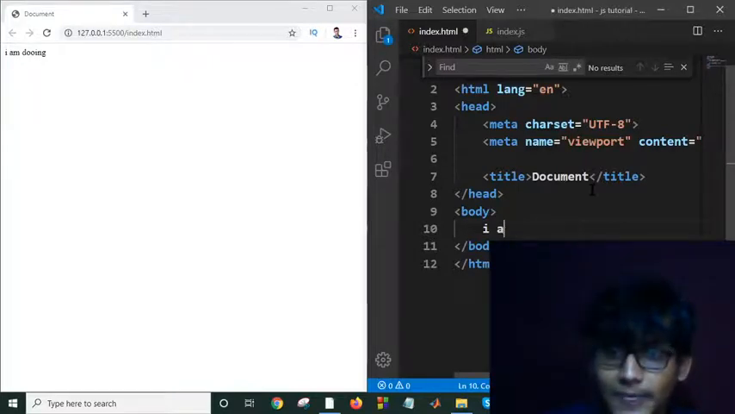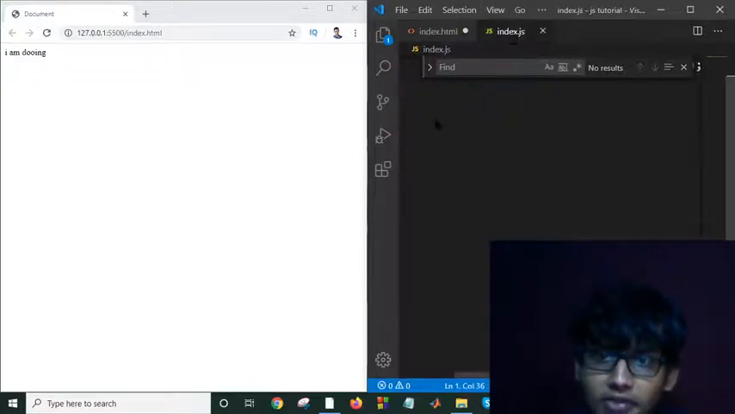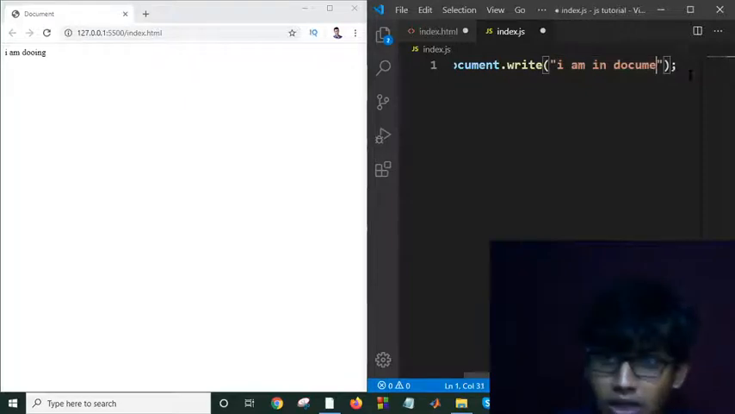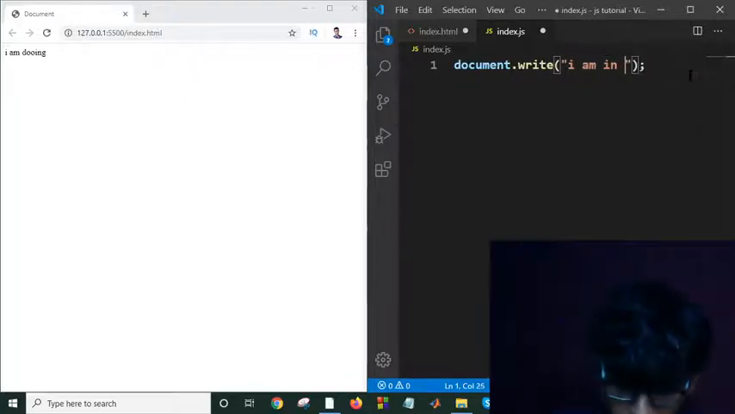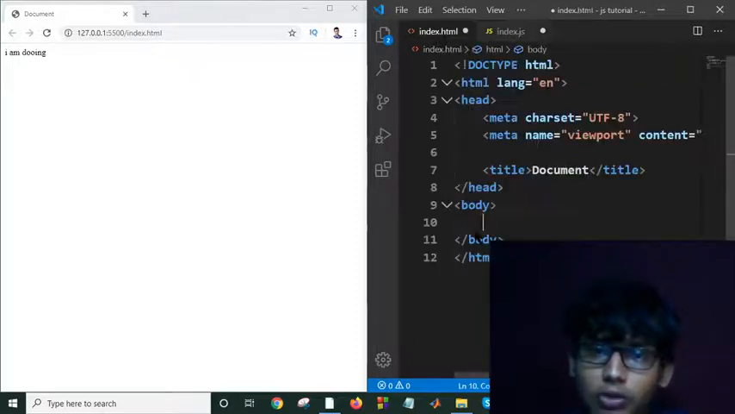Then how can we use our JavaScript file here? As you can see, I have an external JavaScript file, and I have a single line of code, document.write: I am in document, I am in JS. This is my JavaScript file, index.js. So how can I include this JavaScript file here?